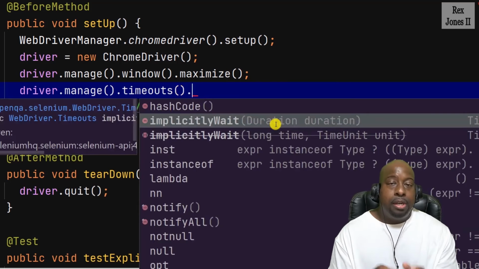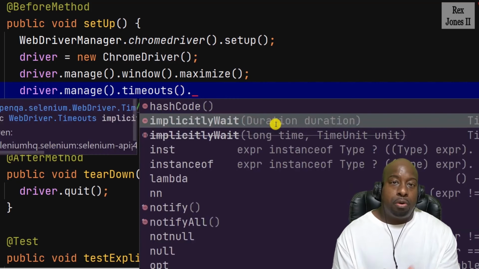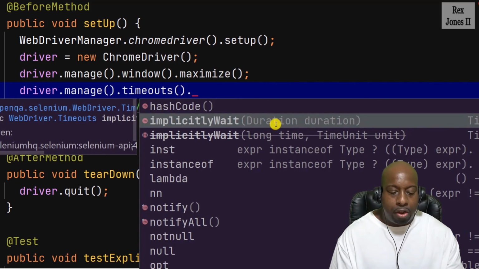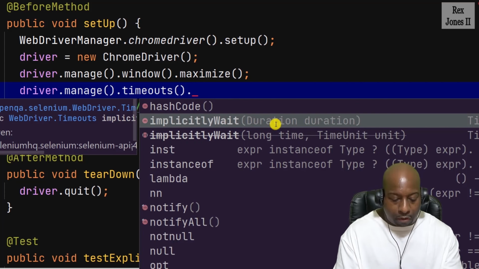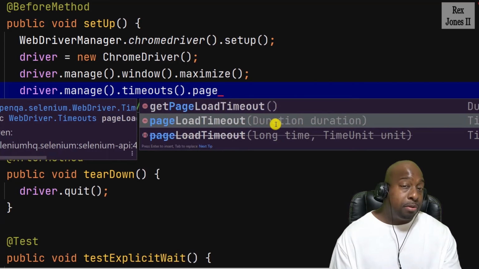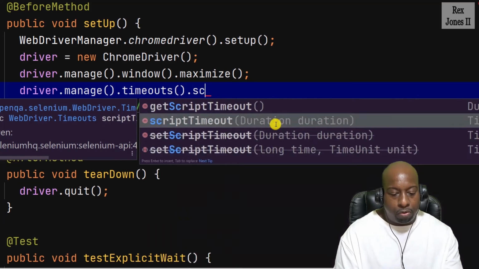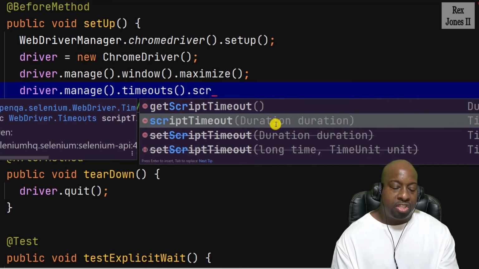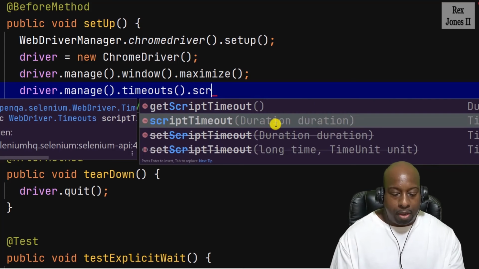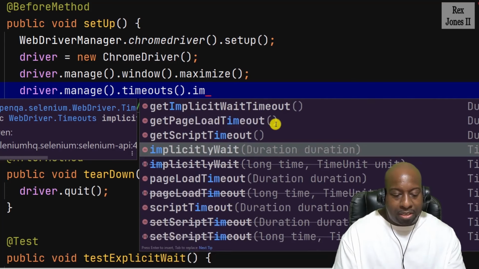Now, at this point is when we see the other dynamic wait statements. Right here is already defaulting to implicit wait, but we also have page load timeout, which is the dynamic wait statement for waiting for the page to load. And we also have script timeout, which is the one for JavaScript errors. Let's go ahead and write implicit wait.